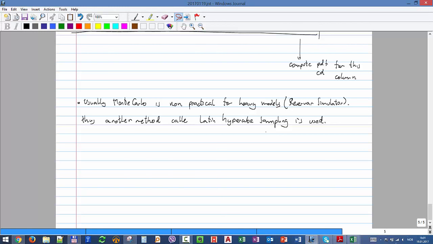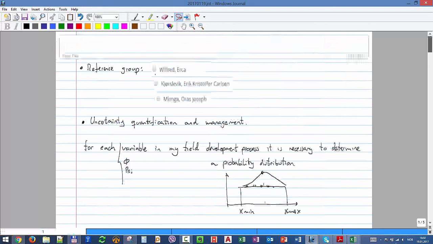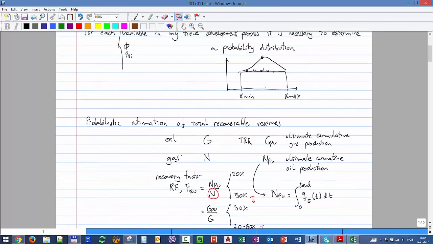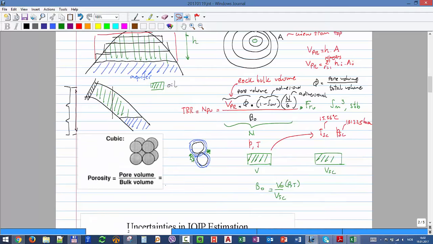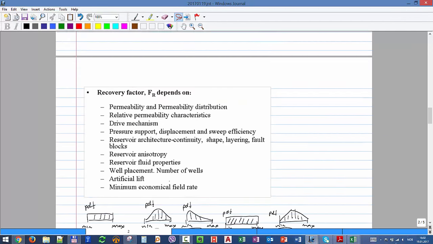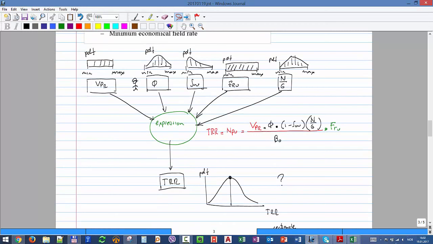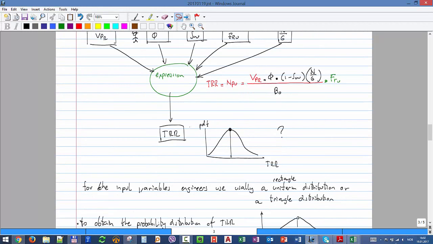So before we close, today we covered quantification of uncertainty using probability distributions. We did a particular example that was probabilistic estimation of total recoverable reserves. And you saw more or less the procedure. First, we have to find a distribution for each variable, and then we run multiple times with Monte Carlo, 1,000 times, 100 million times. And then you execute the frequency analysis on the output. Any question before we close?